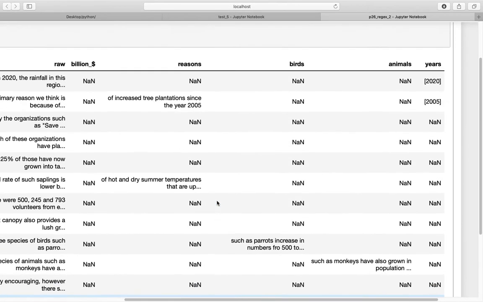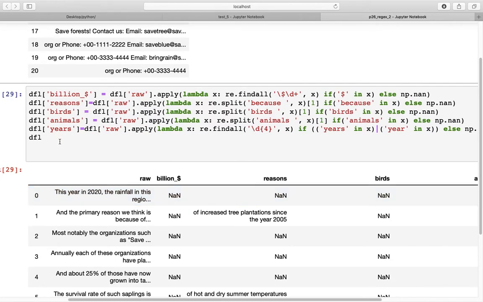Finally, we can look at the market size, and to do that we can say mkt size is equal to DFL raw, and again dot apply lambda x, and here we are going to say what condition we are looking for. If there is the word market, if this particular word market appears in the sentence, then we put the entire sentence in that column, else we put np.nan.